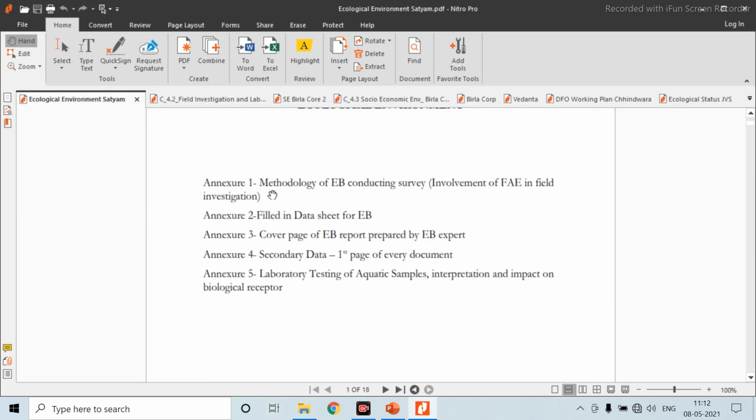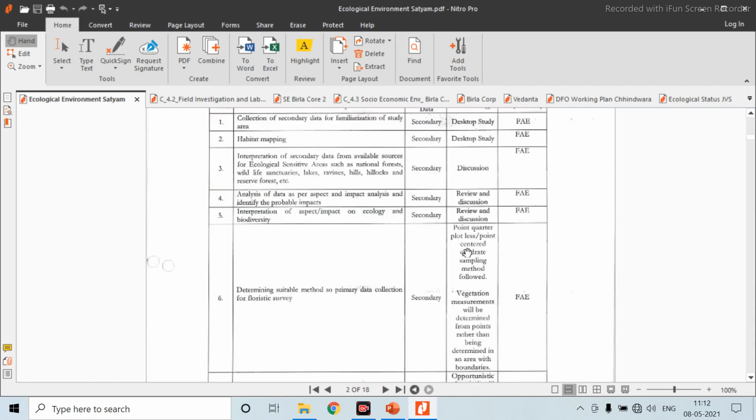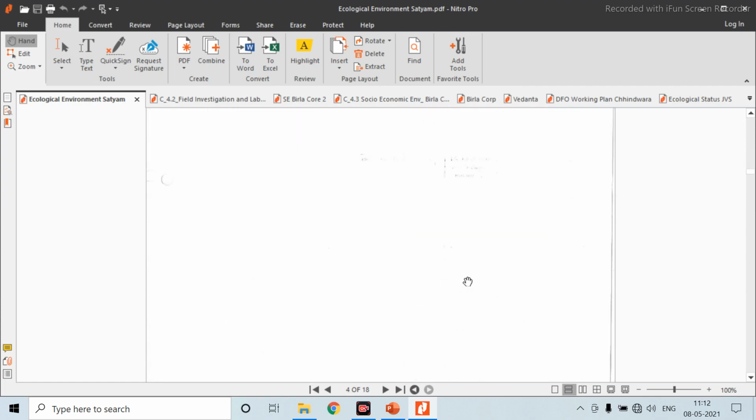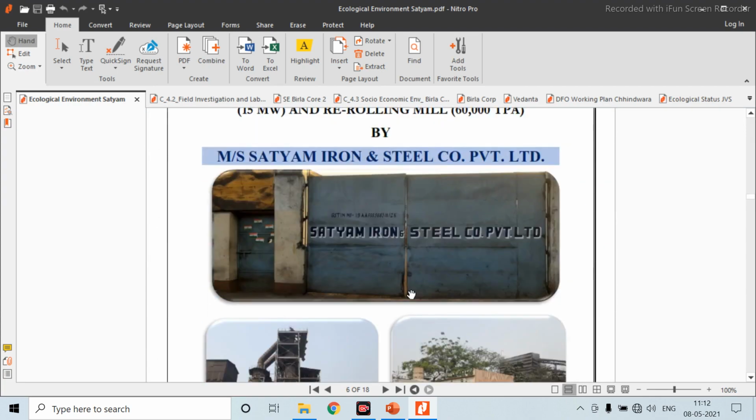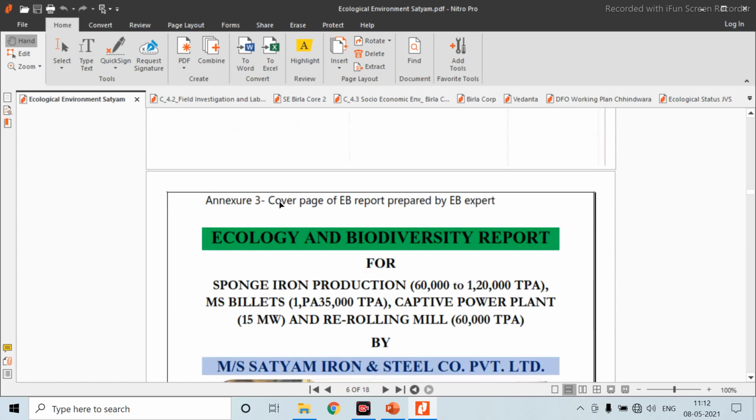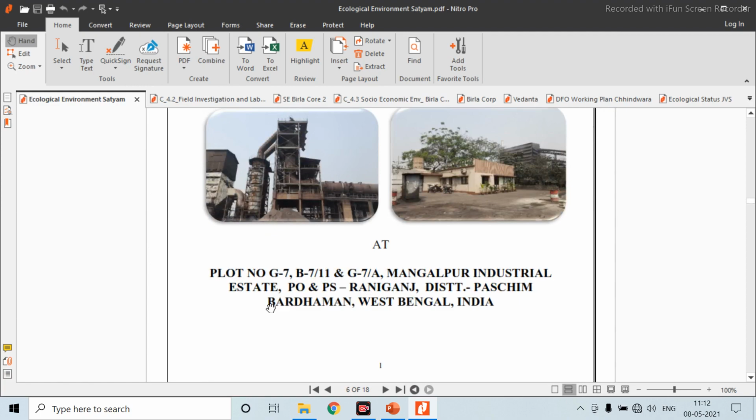Like here you can see ecological environment. Here methodology, filled in data sheet, cover page of EB, meaning we have to prepare the EB report, secondary data, and laboratory testing for aquatic sample. So here you can see methodology for EB. And after the methodology, this is filled in data, meaning primary data survey, primary data collection. Then on the basis of primary data, we have to prepare one ecology biodiversity report.